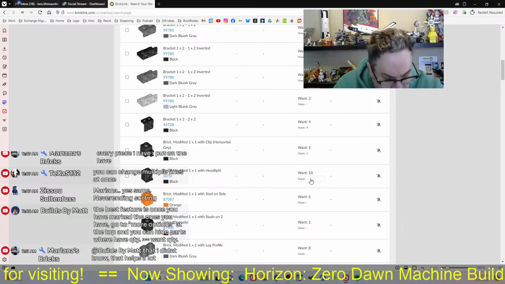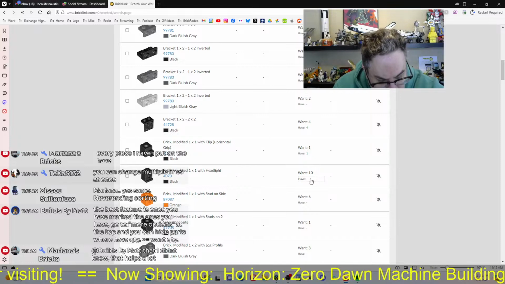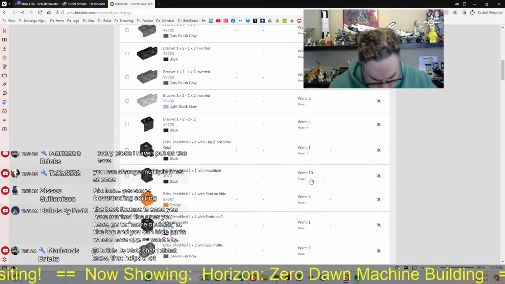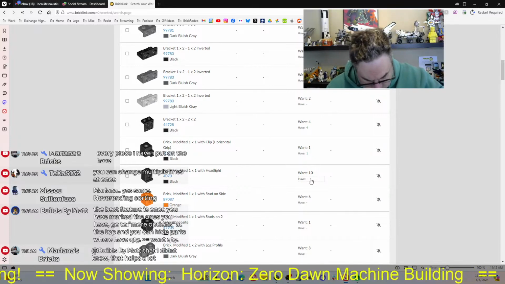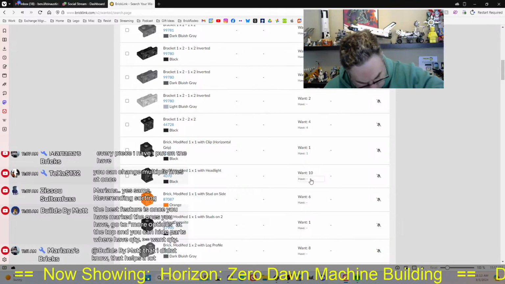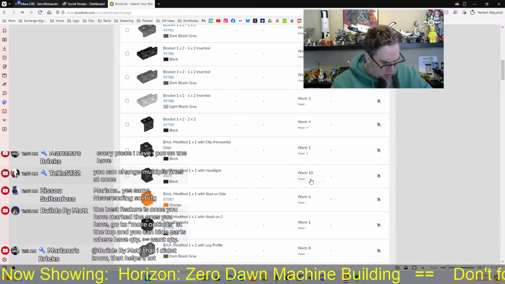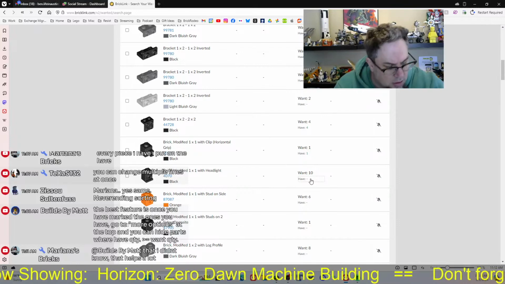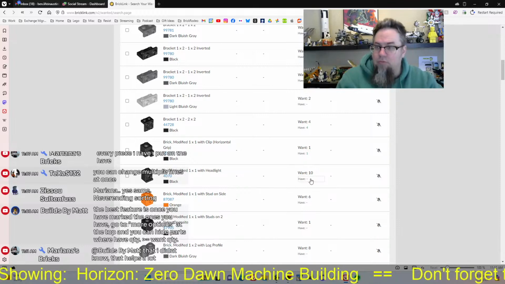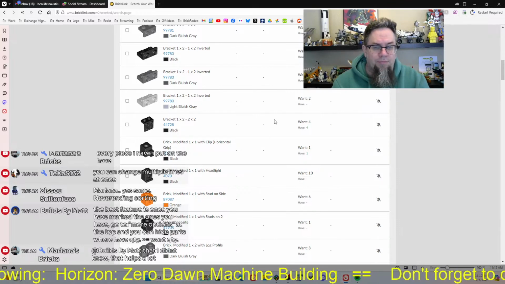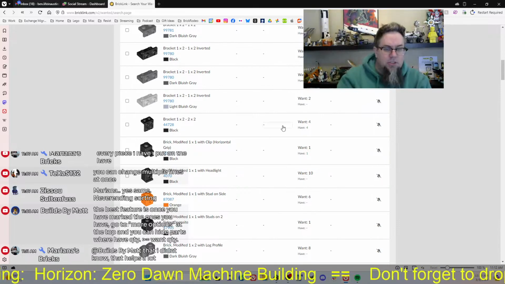I'm not specifically looking for these, but they keep getting in the way of trying to find these headlight bricks. And everything is black, so it's really hard to look for them. There we go. All right, so I have 10 black headlight bricks.